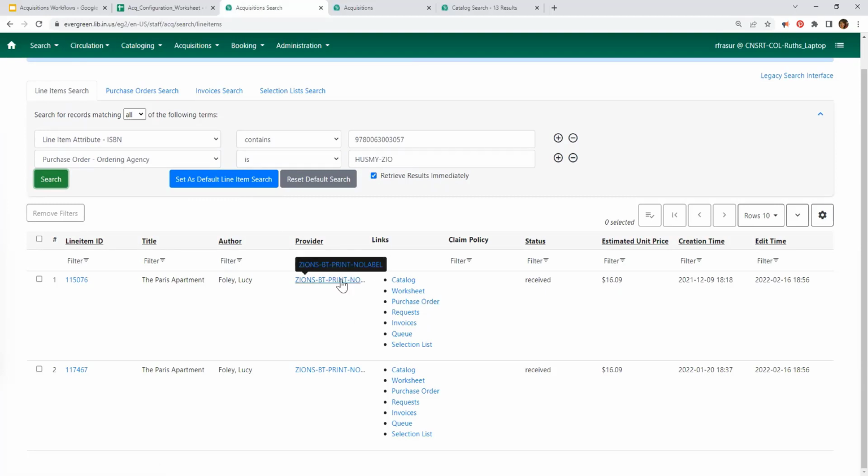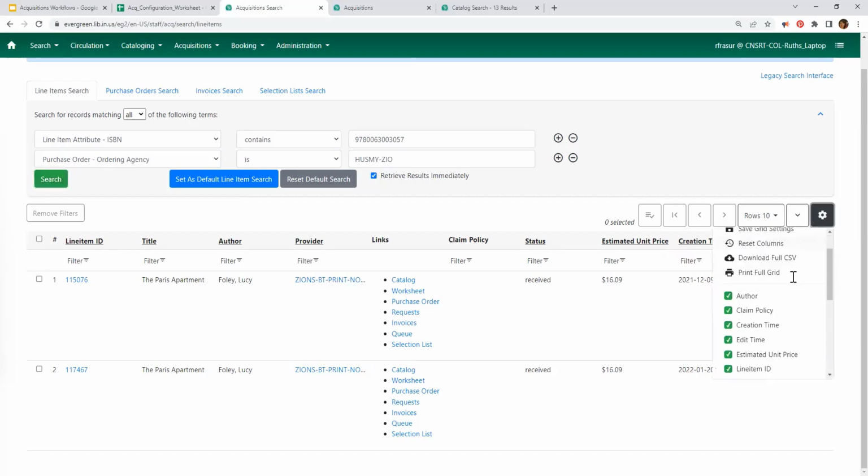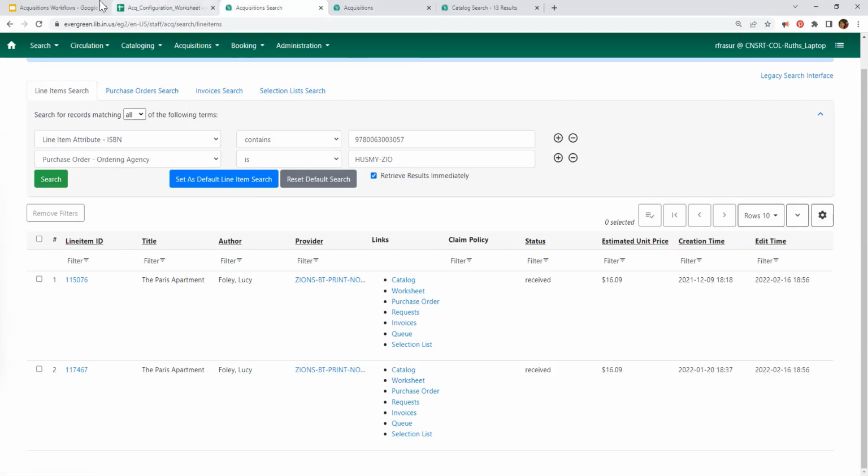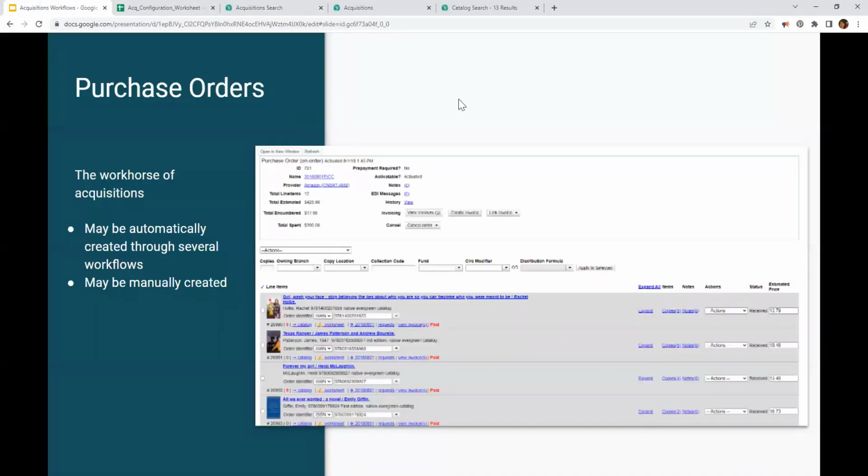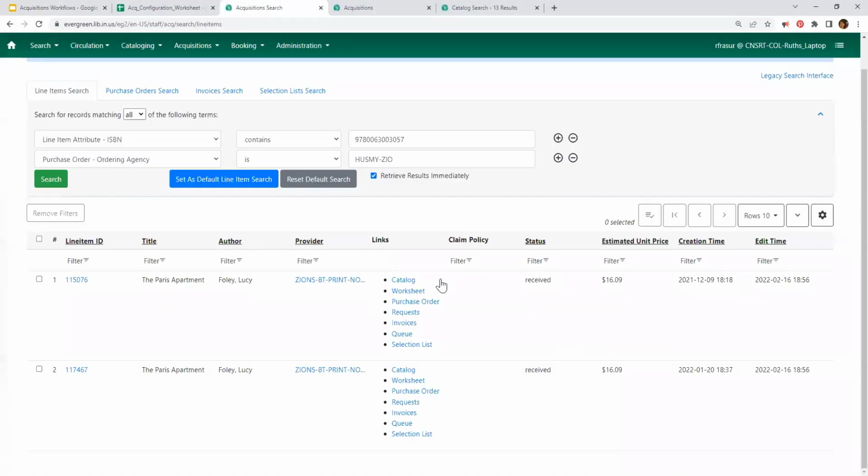If I just scroll over that, I also get some more text here. You can see when the line item was created. Then we also have the option to see some other columns here. So some more tools in there. Okay, so I'm going to actually pick one of these purchase orders, and I'm going to hop right in.